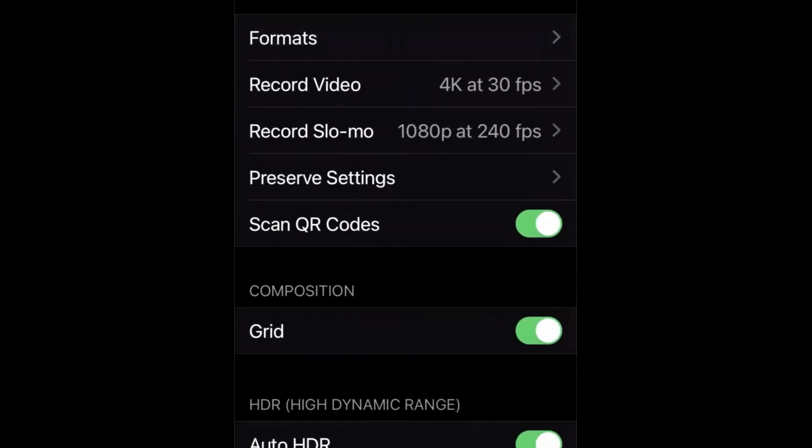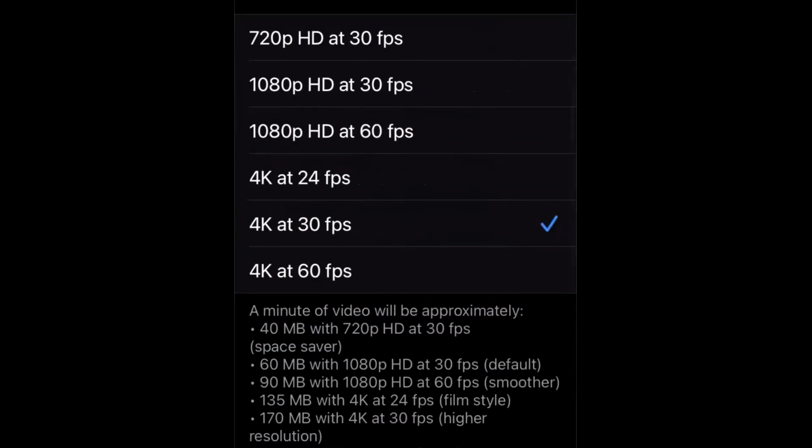Record video, there's a ton of features in here. I personally like 30 frames per second at 4K. It looks nice. I find 60 a little too small, I guess. It doesn't look as cinematic to me. It is useful to go to 60 frames per second if you want to slow it down afterwards, but that's a completely different webinar.